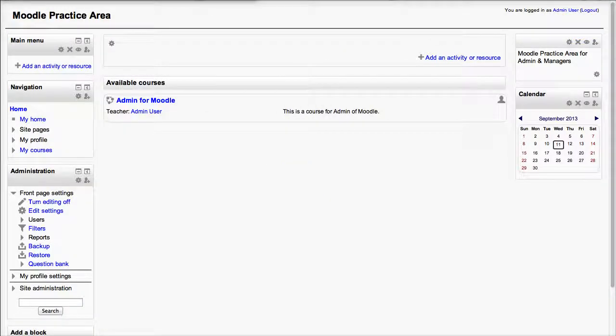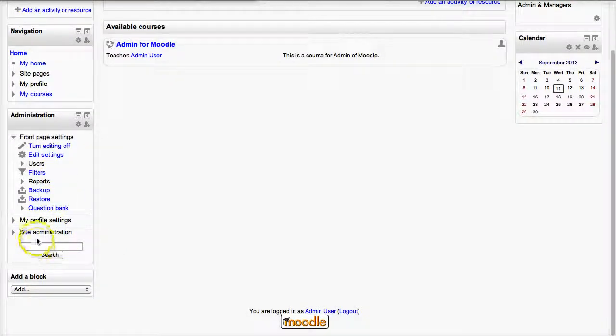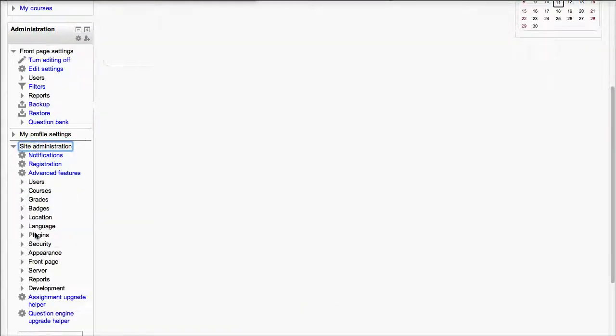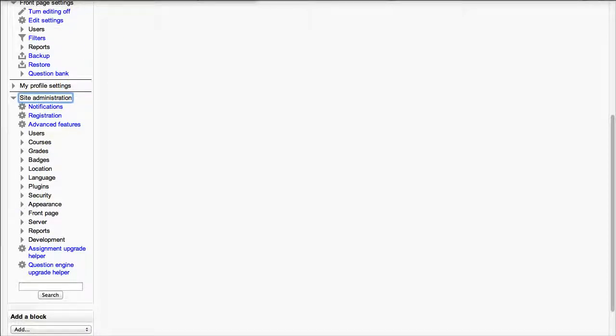Okay, so I'm in as admin. If you don't believe me, there's another place that will prove it, and that's the site administration. If I click on site administration, I get all this information, which is only available to the administrator. So I'm going to go into users and plugins. All right, let's start with users and see what's there.